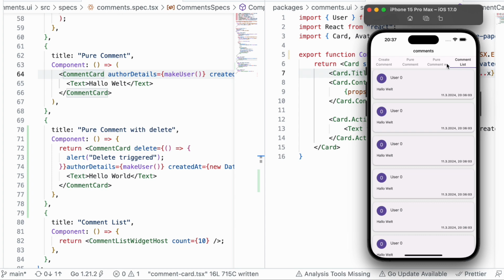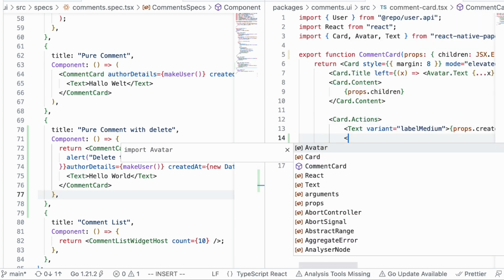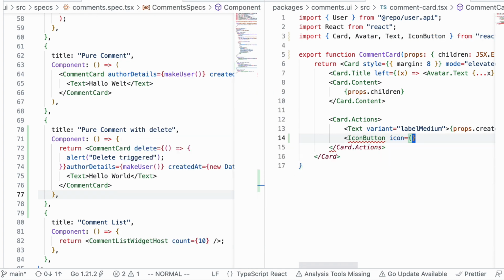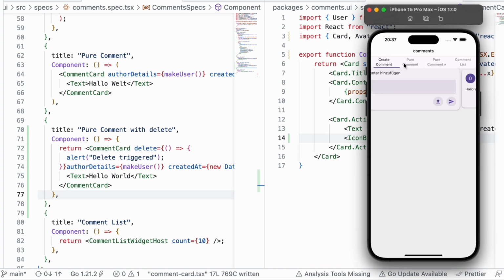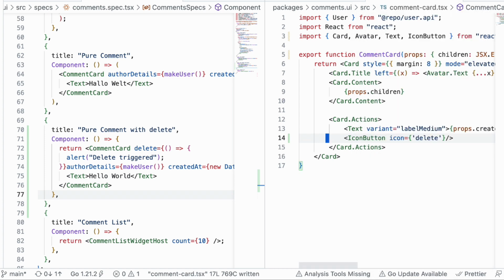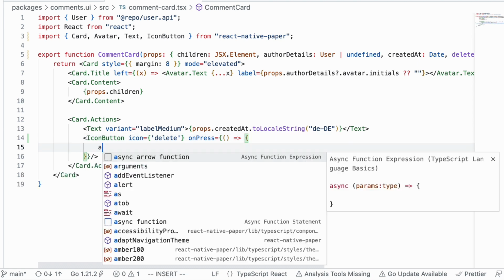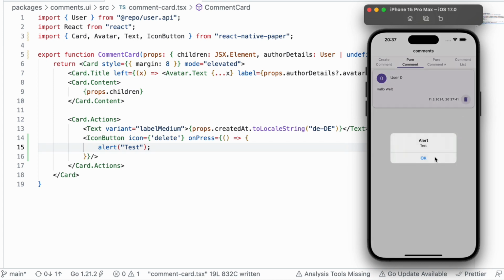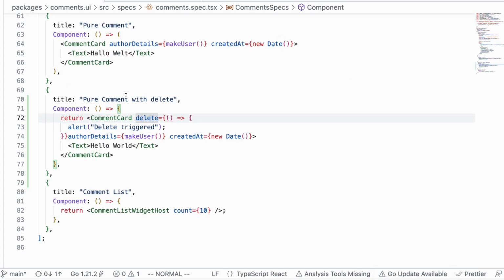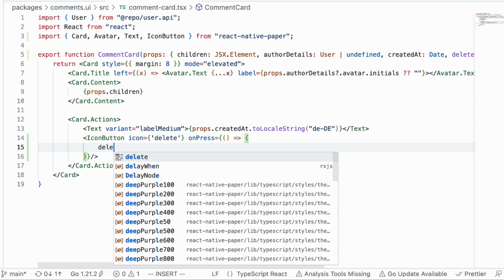You can see there is no button. Why? Because we haven't introduced it yet. We will do this right here. Create the icon button with the icon of delete. Should be the trick. Yes, we have the delete button. You can see it is not doing anything because we are missing our on press. You can say here alert test. Yes, it's printing our test, but we are expecting our delete triggered. So we are going to call the props.delete.